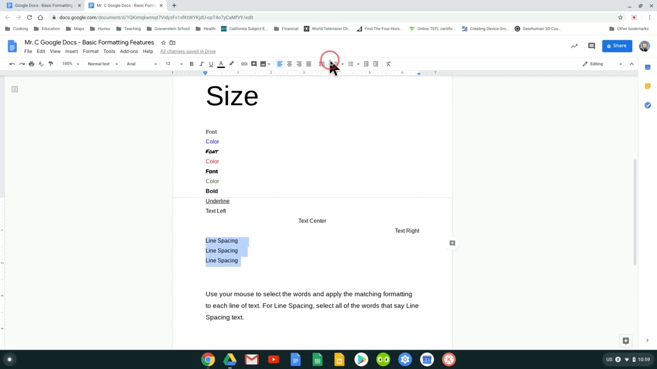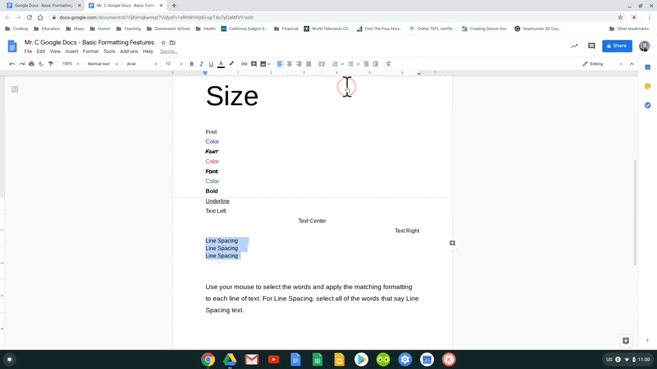Now, generally, you start off at, I have it at 1.5. Usually the default is 1.15. Now look at the difference there. Look here at line spacing, 1.15. I go to 1.5, it spaces it out. Go to double, boom. Let's go to single. See how smushed together it is?